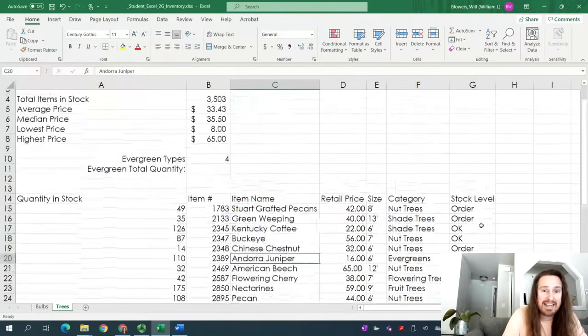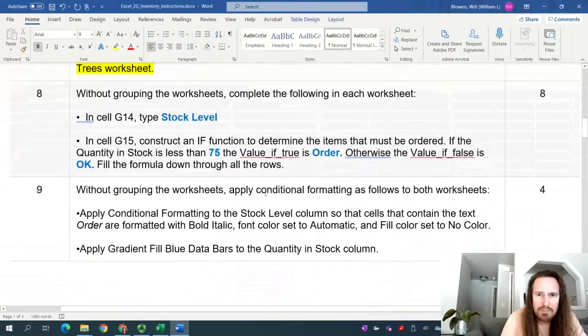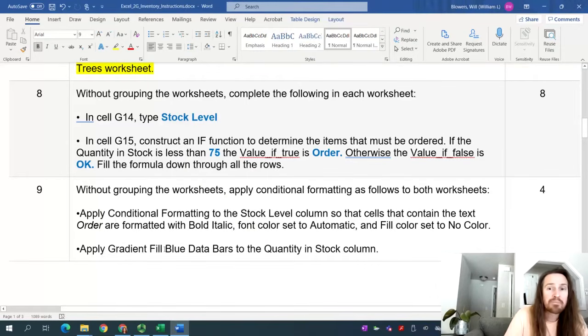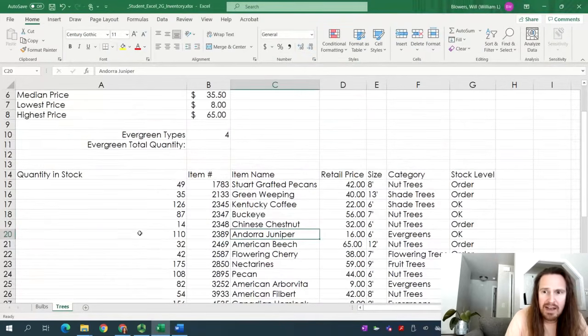Stock level is set. So we've done that with trees. I assume we need to do the same thing with bulbs. Let's have a look really quick though. Without grouping, complete the following on each stock level. All right, splendid. So let's go over to bulbs, have a look around.